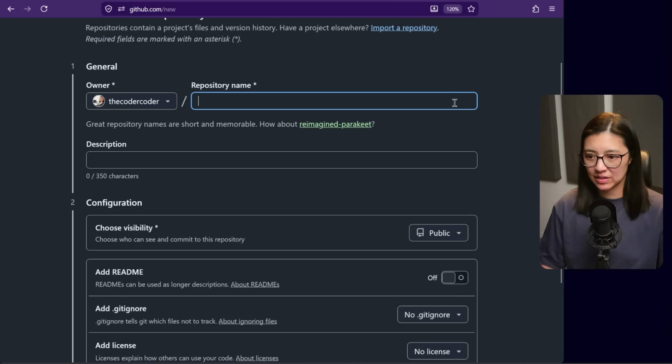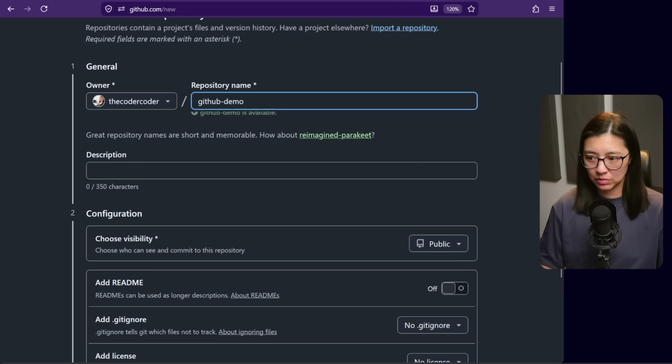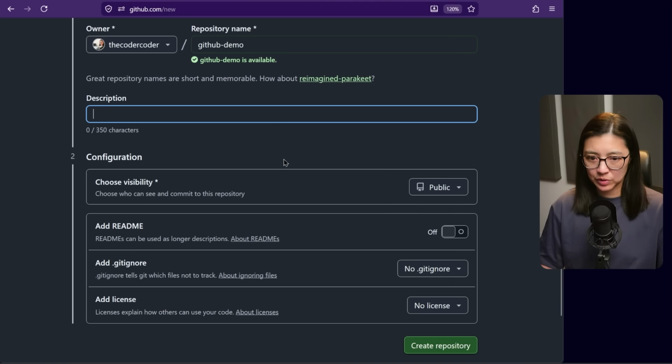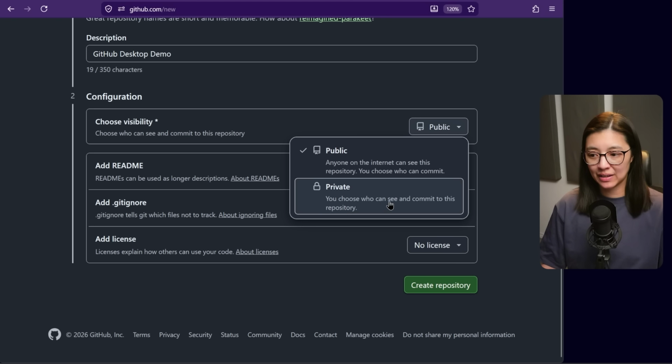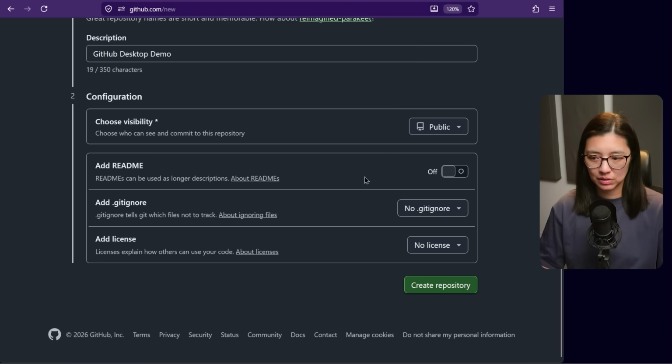All right, so here we're going to enter some info about our repository. So first thing is the name, and I'm going to call this GitHub demo. And then we can add an optional description here. We'll say GitHub Desktop Demo. Then under configuration, the first thing is the visibility. So we can set this as either public, meaning anyone on the internet can see your repository, or you can select private if you want to choose who can access it. I am going to leave this as public.